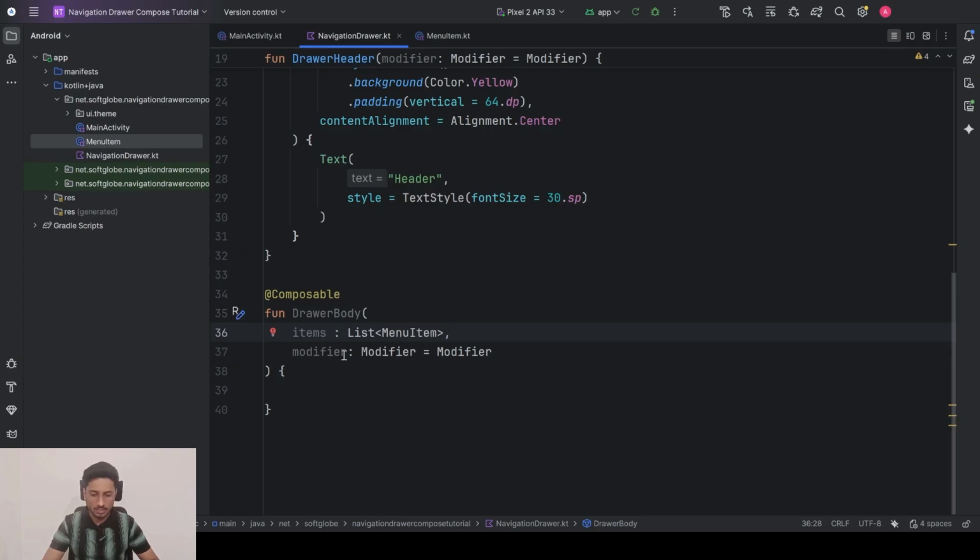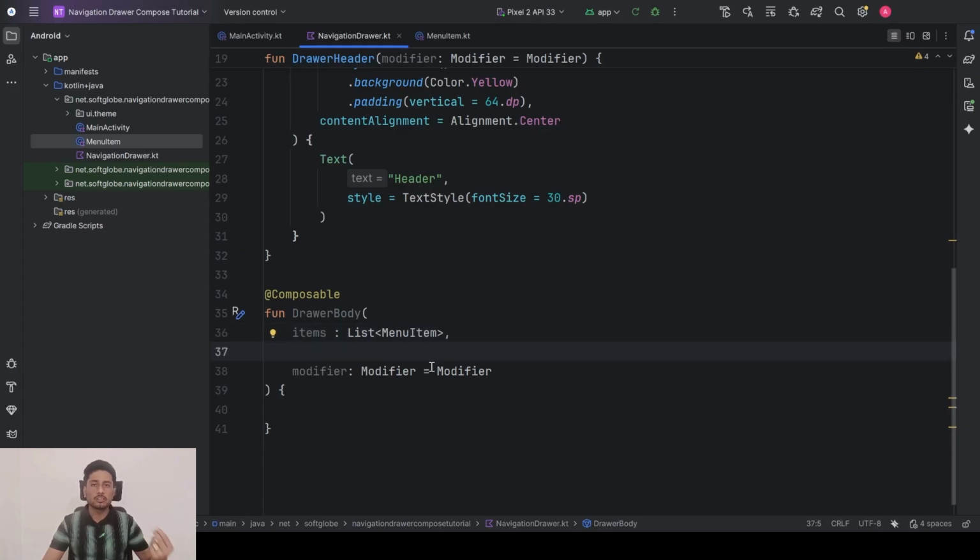Yes, the next one can be modifier, and one more thing, after clicking on this specific item we are going to handle that click event, so we'll be using a callback here. For the callback we will be using onMenuItemClicked. It will be a function, and we will be sending a parameter as a menu item here, so that we get to know which item is exactly clicked, and it will return nothing, so the return type will be Unit.